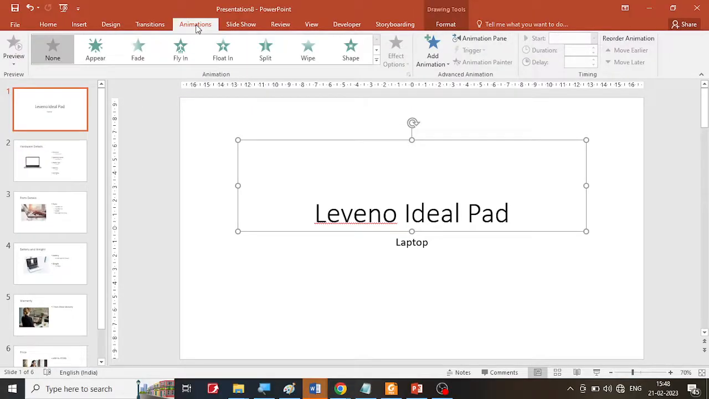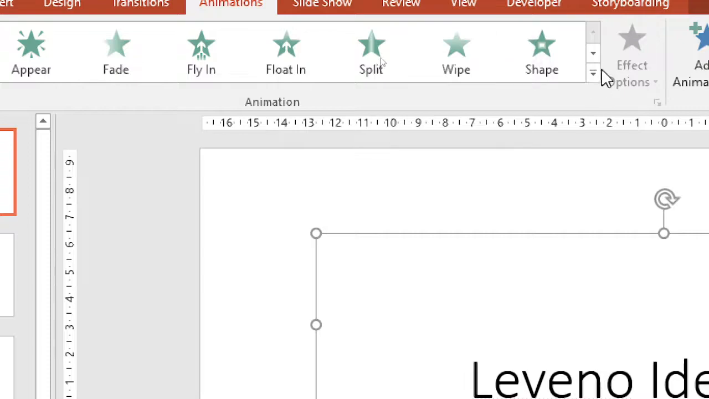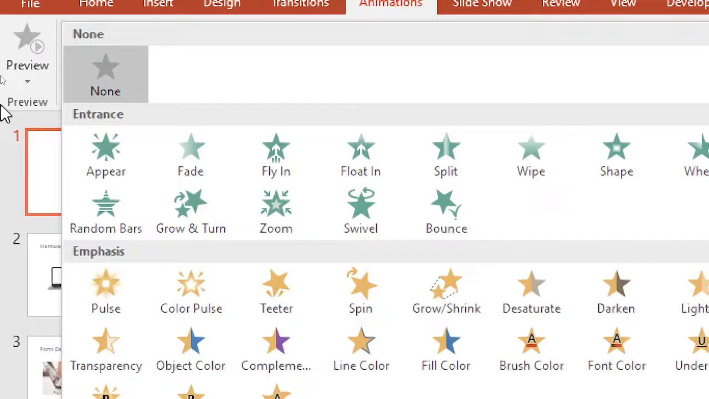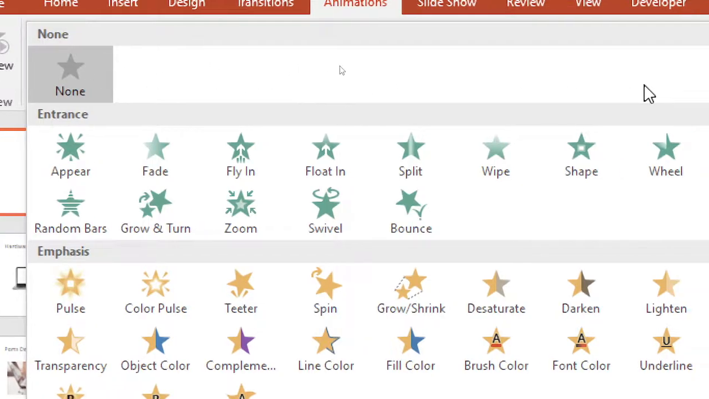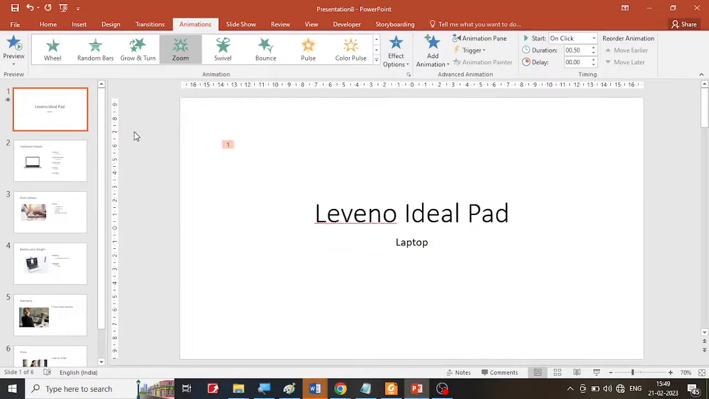Click on animation, and here you will notice all the different types of animations which will be available to you. If you click on this down arrow over here, you will see many more animations which are available. You can select from the list, but during the examination, don't waste your energy trying to select some animation. Just select one animation and apply it. I'm going to apply zoom animation, so that's applied.